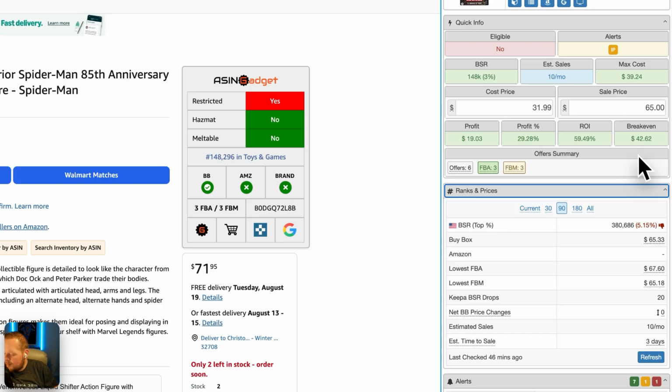And this allows us to take some asymmetric bets, because what we can do here is we can say, all right, I can buy this for $31.99. Maybe I can sell this for $71 right now. I know the average price is $65. Well, what if there is some sort of black swan event? What if that price comes down? Where am I going to break even if people start to tank the price? Well, I can break even at $42.62. So I know what my basement is without taking any loss and being able to recoup all of my capital.